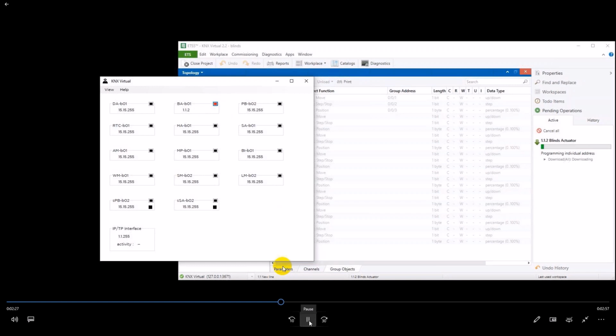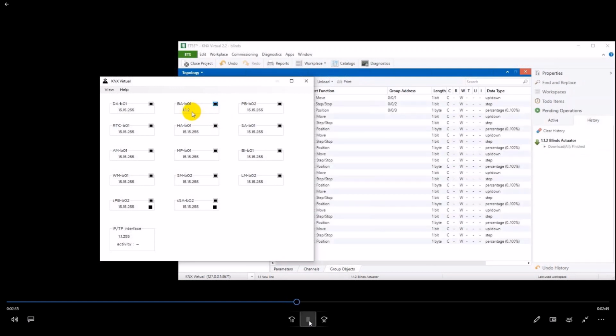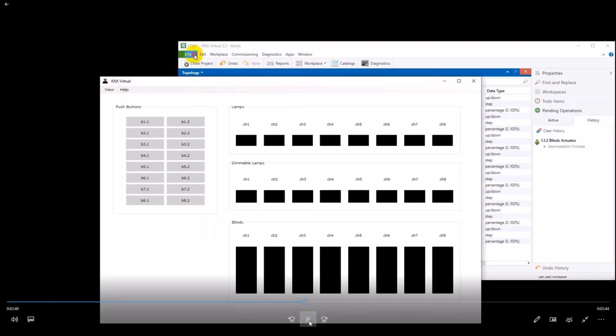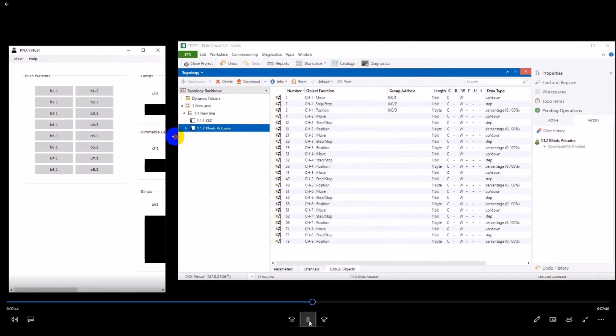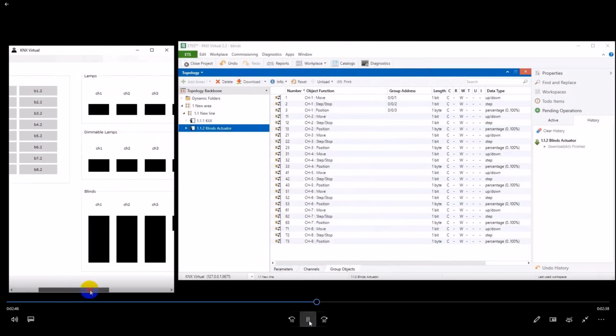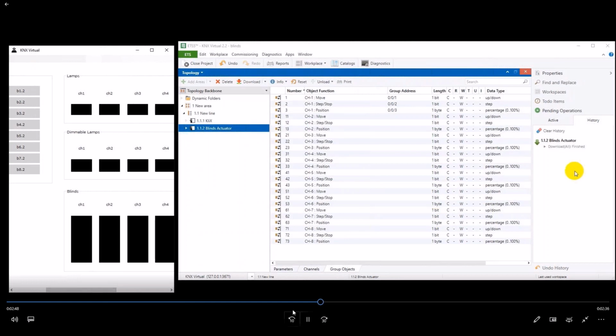So ETS is now in the background programming the individual address, and after that it will continue with the application program, which is now finished. That means that I could now make a first test. Now, the function is of course not complete because the push button is not programmed yet. So I'm just preparing my screen here so that we can check some results in KNX Virtual.